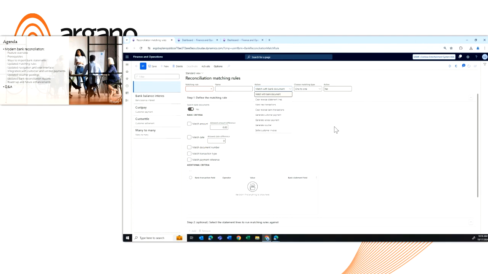I will talk about match with bank document because I really like the option that Microsoft introduced in terms of choose matching type.